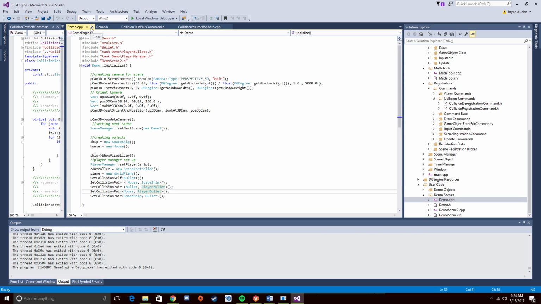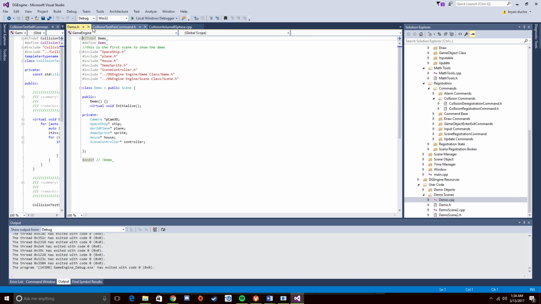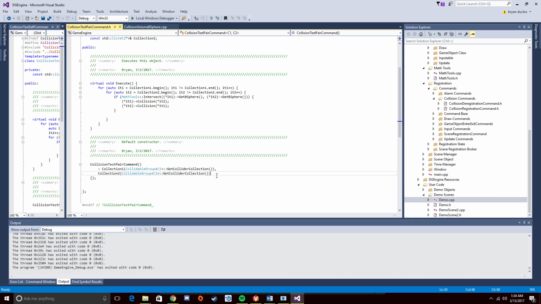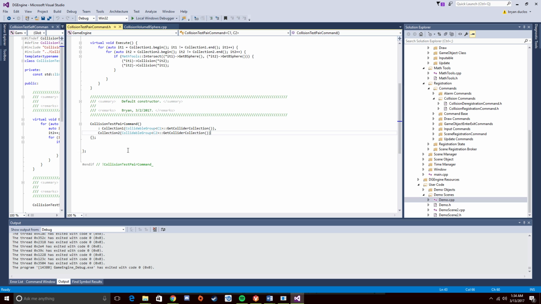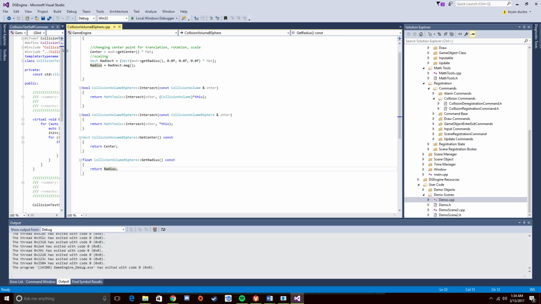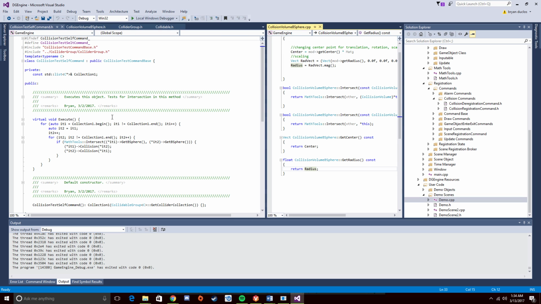Yeah. Well, it's done through the scene object, but it's through the scene. But this is where the user calls it, and it gets the methods through right there. So there you go. That's the pair.